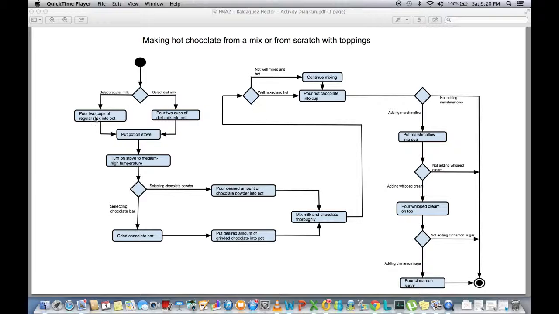After that, we have the action of pouring 2 cups of regular milk into the pot, and that merges straight to putting the pot on the stove. Now let's say we select diet milk, so that takes us to the condition of selecting diet milk, which takes us to the action of pouring 2 cups of diet milk into the pot, which merges to putting the pot on the stove. That action takes us to turning on the stove to medium high temperature.